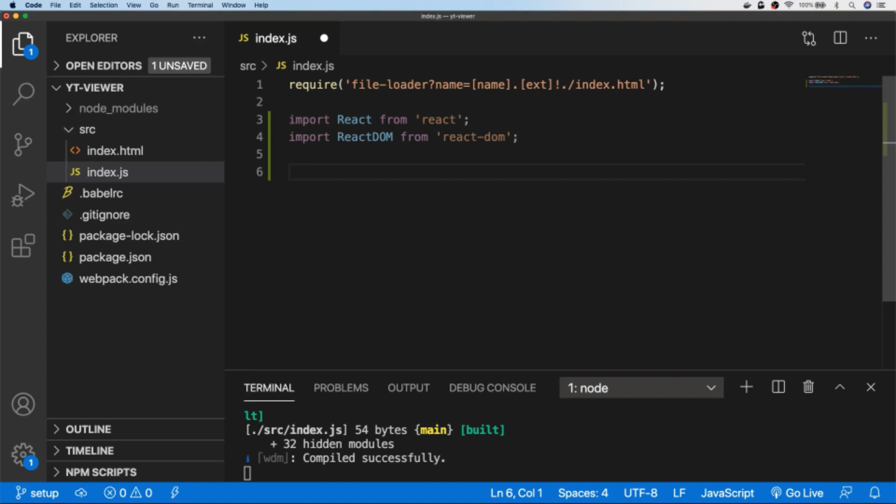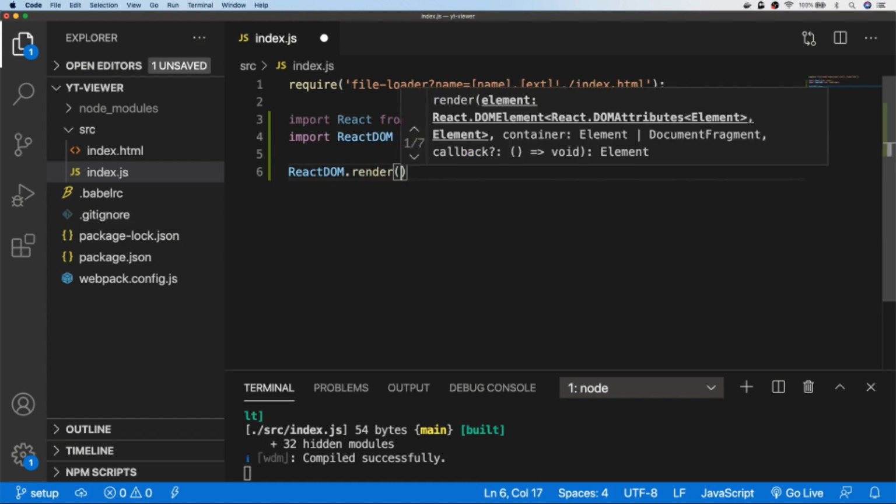So to initialize our React project, what we do is make a call to the React DOM library, and the function we want to call is called render. And as you can see from the IntelliSense, we're asked to pass in a React element and also an HTML element where to actually place this. So this is kind of like the entry point for our React application.